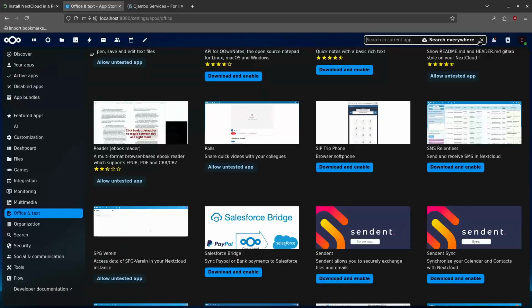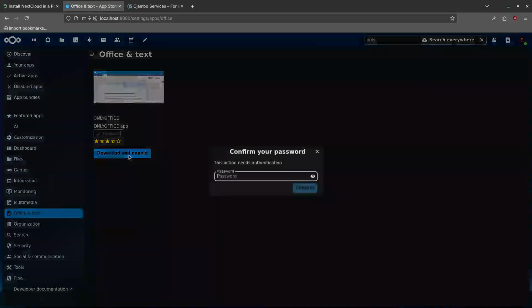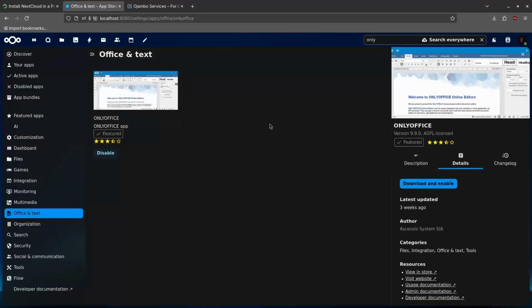So I click the search here, and I type Only Office. So I'm gonna download this one and enable it. What was my password? Confirm. So it's gonna download, and is it done? No way. Seriously? I guess. Download and enable. So is it installed then?